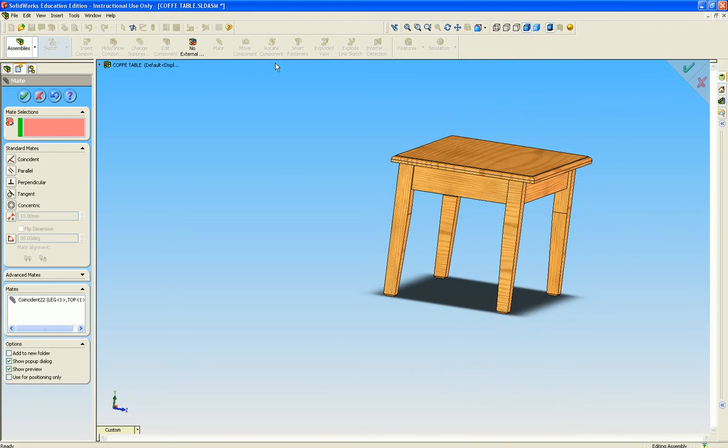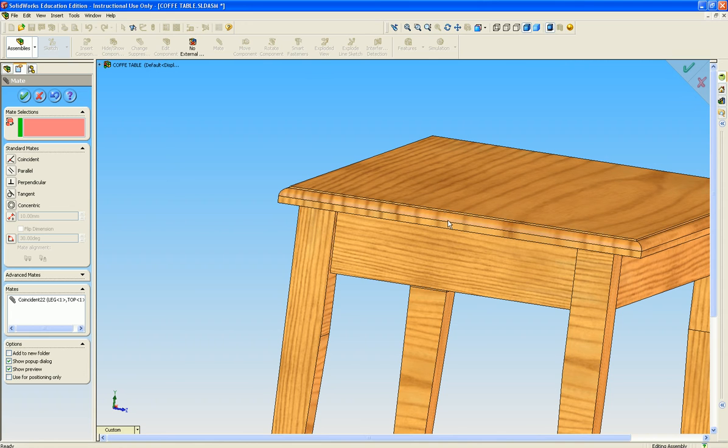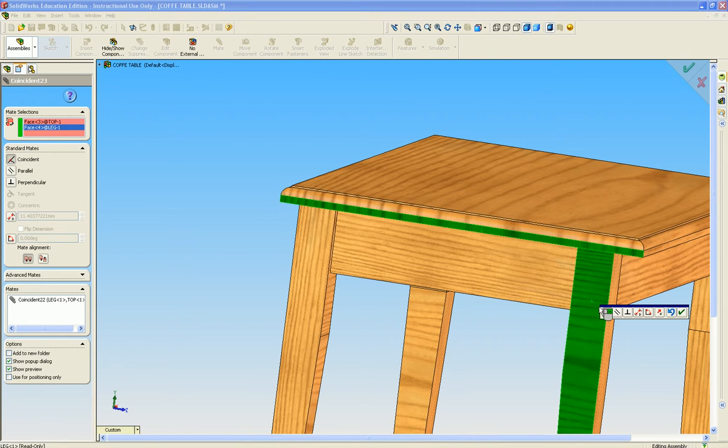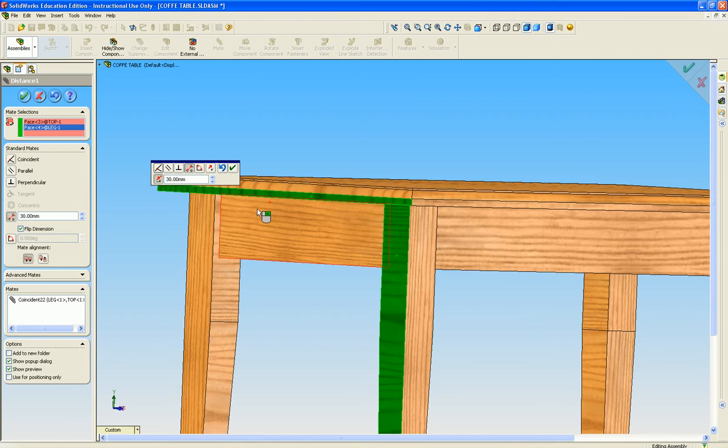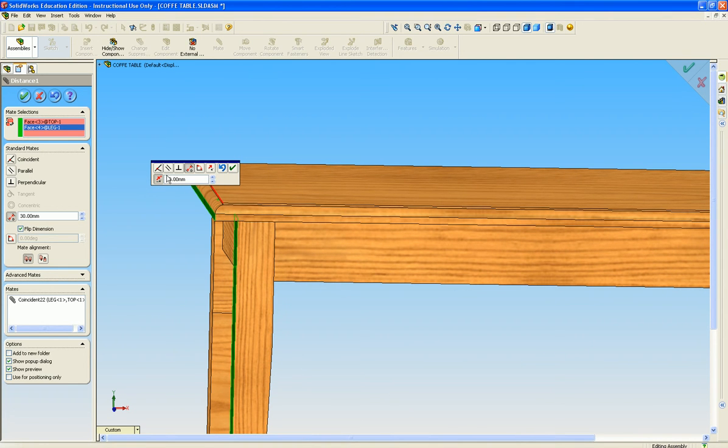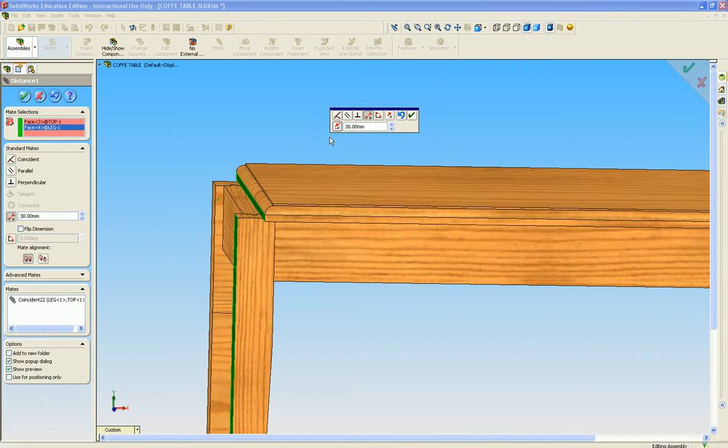Now that isn't fully locked down, but this time we're going to use a distance mate. So what we're going to do is select the edge just below the router moulding, that edge there. We're going to select the leg, one of the legs there, and we're going to use a distance mate here. So the distance is down here, and we'll change that distance there to 30. Now what happens here is, when you put your 30 in, it's facing like that. You can flip the dimension by pressing there, or you can also do it over there.